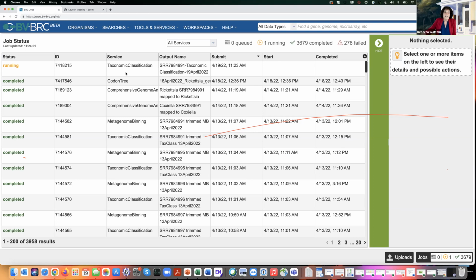Now, how long is this going to take? Well, there are a number of factors that determine how long your job is going to take. One is the size of your reads. The bigger they are, the longer it's going to take.